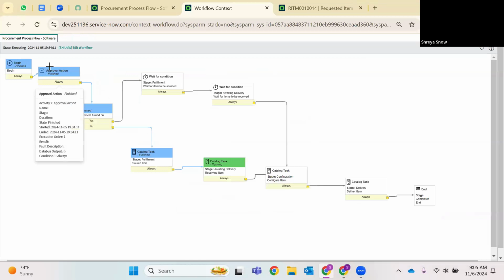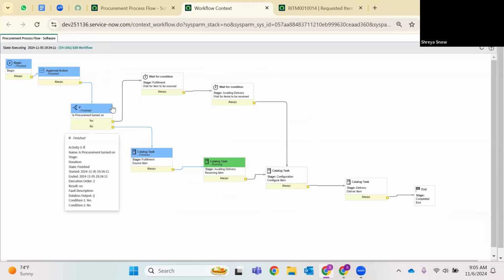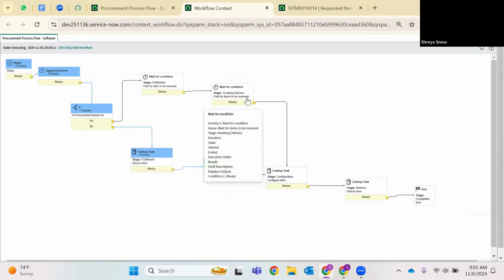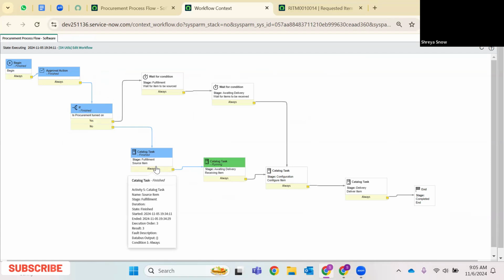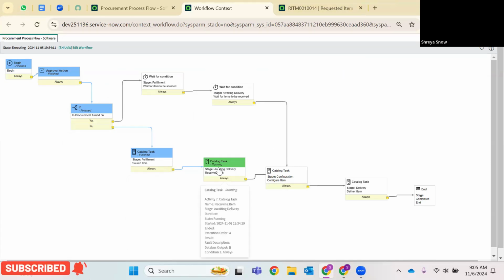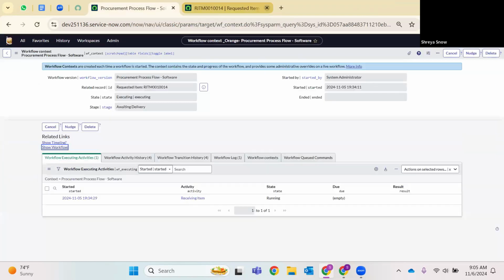If you just hover, you can see what the activity is. Begin is sending an approval to whom? To the user's manager. If it is approved, it goes for a condition check. Once the condition has been fulfilled, it goes for awaiting delivery. And once the delivery is done, a task is created and the task is set to complete and the process will end. If it is rejected, a catalog task is created sending a notification to the user that your request has been rejected. Again, awaiting delivery for that if it is in progress or in transit. So likewise, we can have our own flow. We can design it. Okay, let me close this.